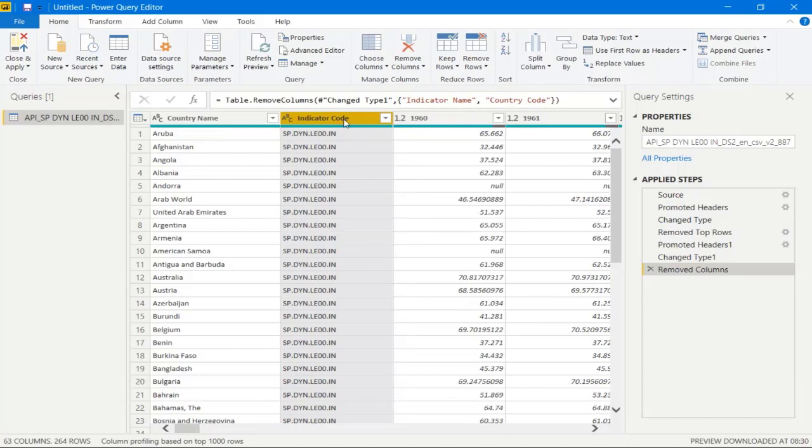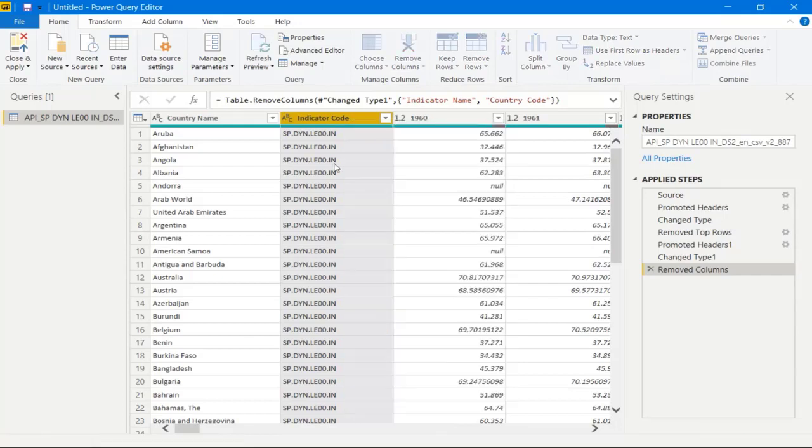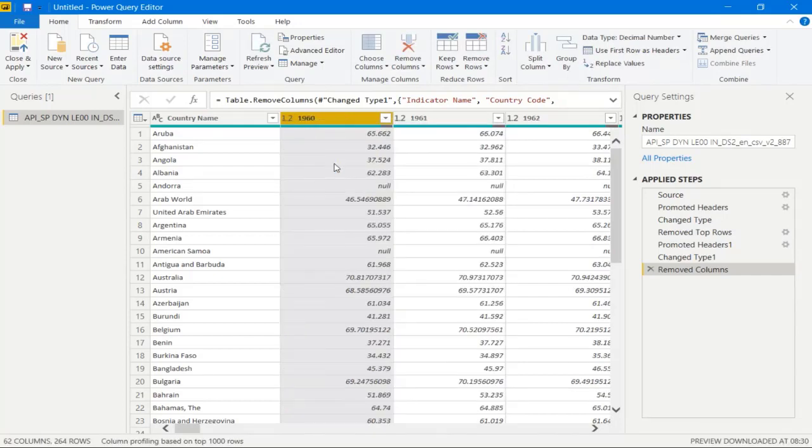Now the indicator code is repeated for every single row. I'm going to remove that as well because it doesn't add anything to the data. It's the indicator code to indicate that it's life expectancy data. The World Bank's Data Bank adds in codes to everything, and that's what that's for. So that gives us the data being visualized in columns over every year.